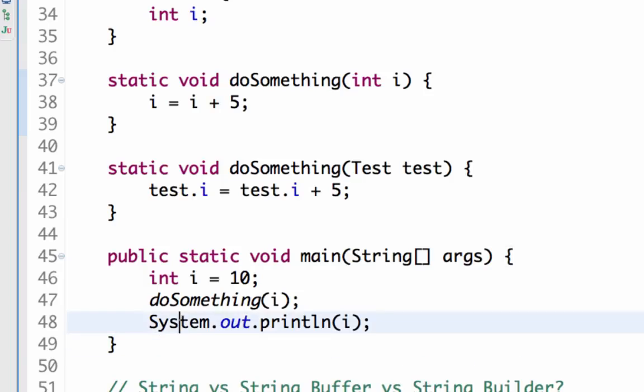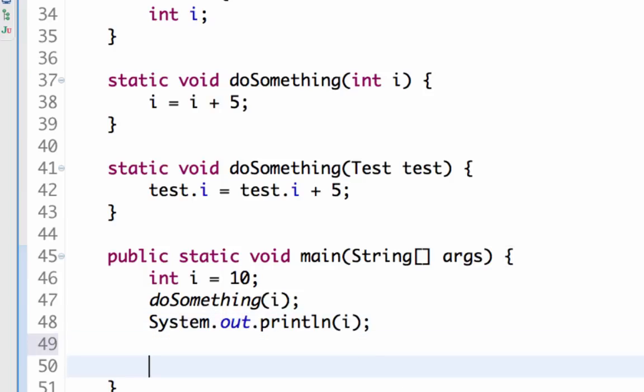I would run this program and see what's the output. So I'm creating a variable i with value 10 and I'm saying do something i. So this do something will say i is equal to i plus 5 and I'm trying to print value i. Let's see what the output is.